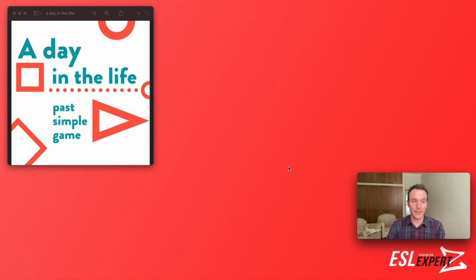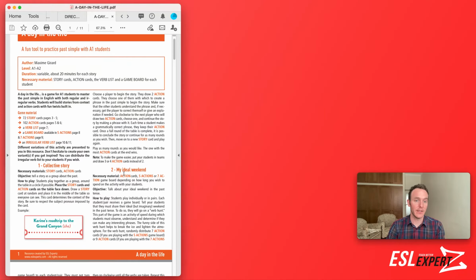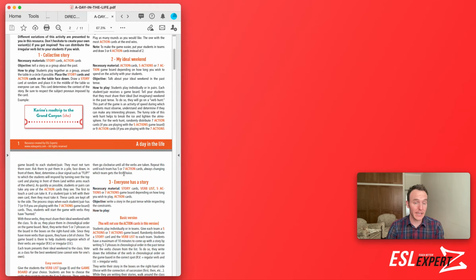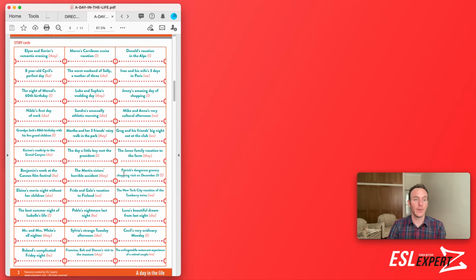And we have A Day in the Life, which of course is going to be a past simple game, mostly for your beginner students. When we look at the PDF, you can see that there are different variants of the activity that you'll be able to play. So you can switch it up, you can make it a little bit more difficult, you can have a little bit more fun with it. And then of course, lots of game material.